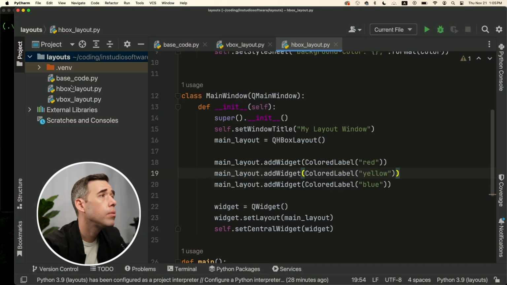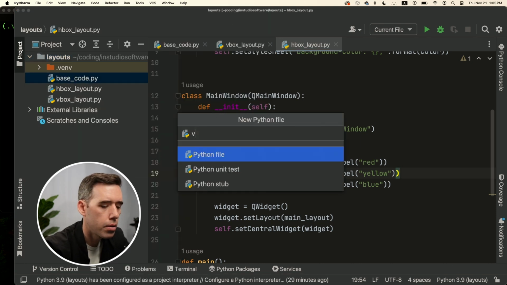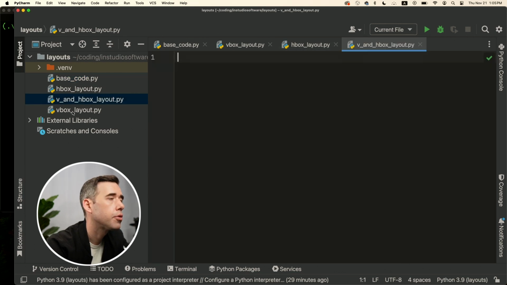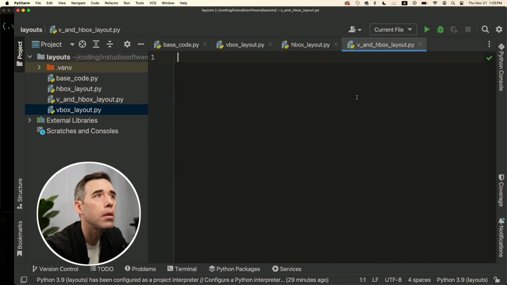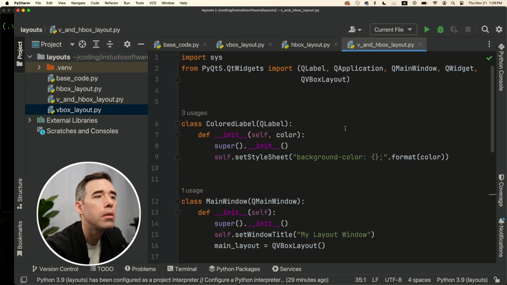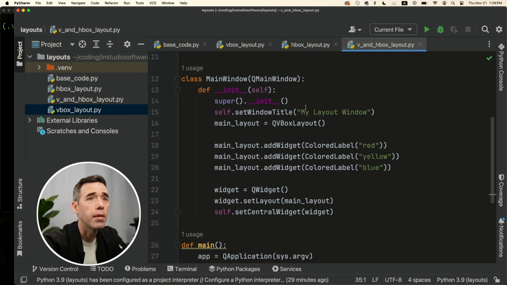So I'm going to create a new file. So we're going to right click up here and say new file. And then we're going to do V and HBox layout.py. And I'm going to copy the VBox layout example, and we're going to paste. So we have the exact same as when we had the VBox layout.